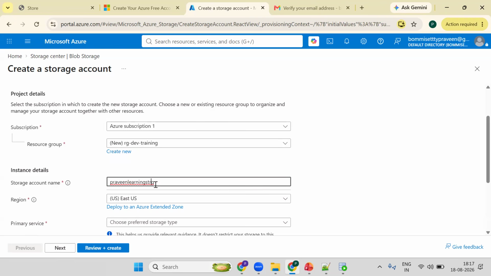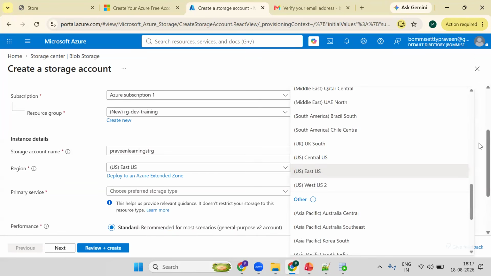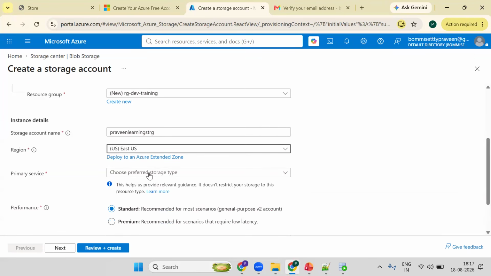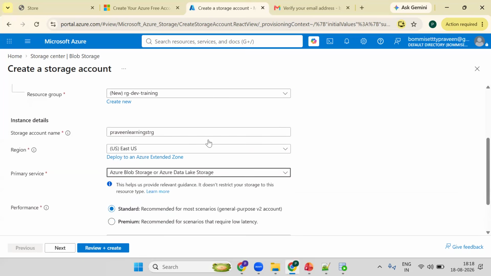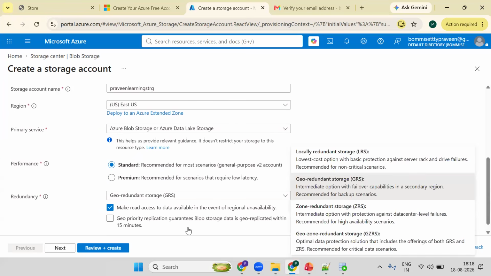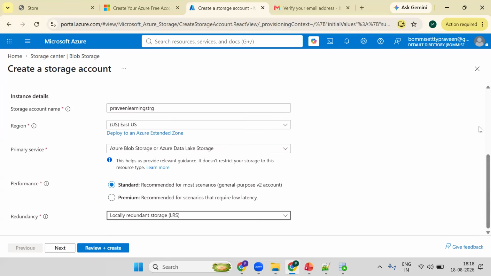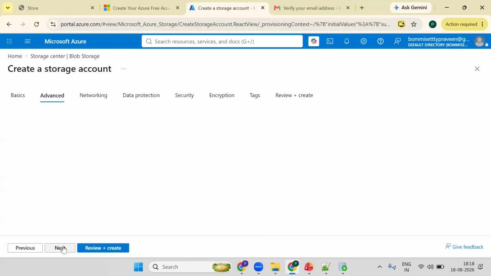Praveen Learning Storage. Okay, see, let me scroll down. Click on any value, Azure Blob Storage or Azure Data Lake Storage. What exactly am I trying to do? I'm trying to create a storage account to store the data files coming from on-premises, from Oracle. Now put as is. This is LRS. So click on next.